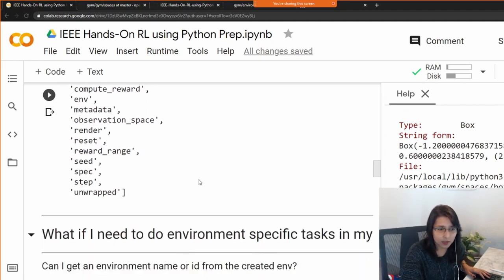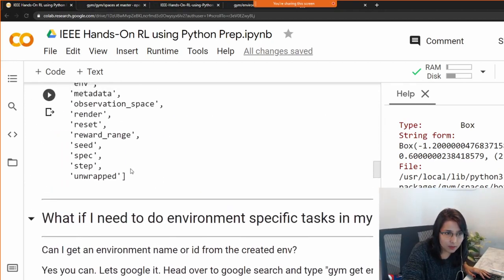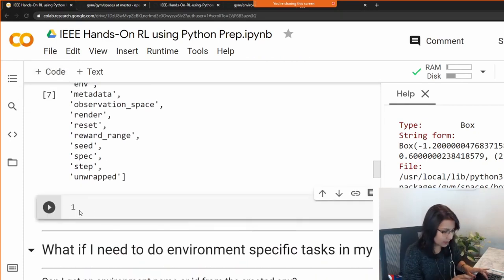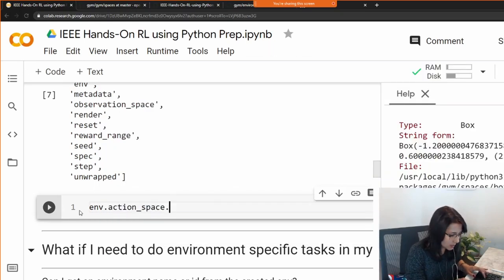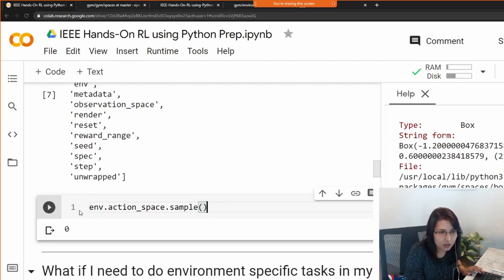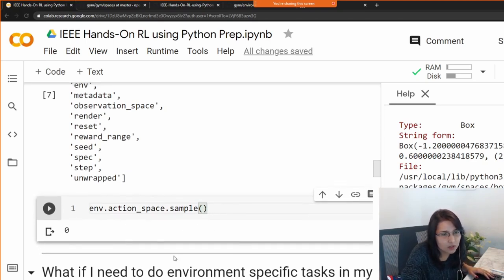For example, let's see the action space of this environment. Let me create a code block here. I can say env.action_space.sample to see one of the actions that it samples. To run this block, you can just press Control Enter. It gave me action 0. Let's run it again. Action 2, 0, 1. So it seems it has a discrete action space of actions 0, 1, and 2. And they might correspond to different things. So whenever you want to see more details, just run a couple of times or just get more help on the function.